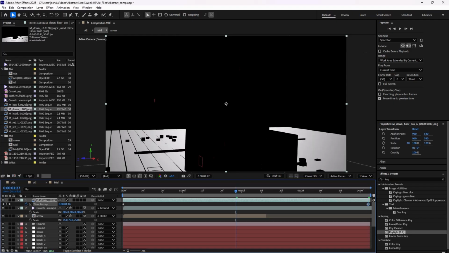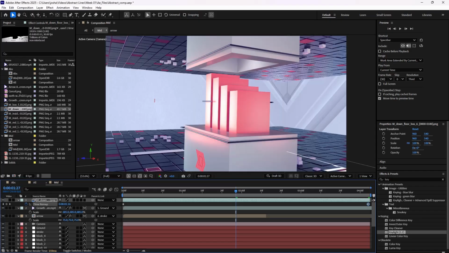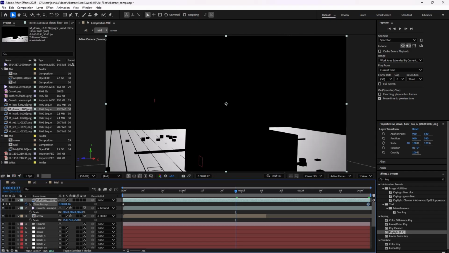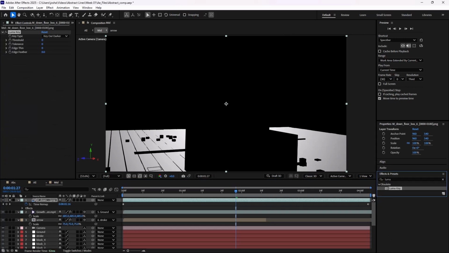Wherever we are, if you solo this out, you can see that it is fitting exactly to how the main composition is. I'll solo this out real quick, and I'll add a luma key from the effects and presets. So with the luma key added to the layer, I'll change the threshold to about 10.